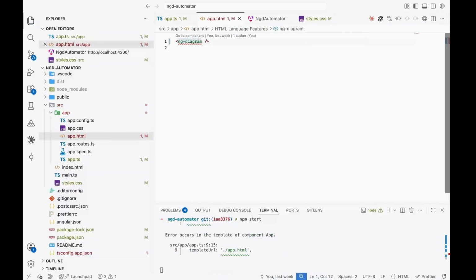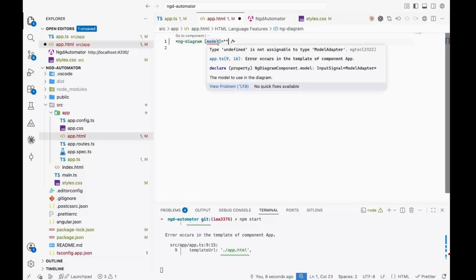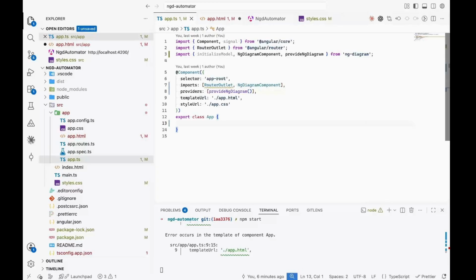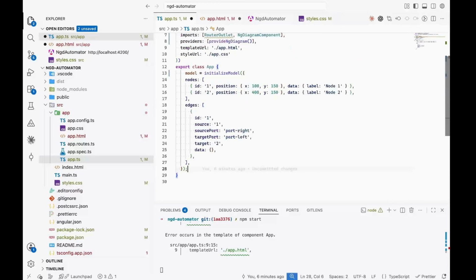Cool. It says we need to set a model. We'll start with a default model from our documentation. Let me paste the code. In ngDiagram, model is an interface. You can provide your own model as long as it implements all the interface functions we declared. The default model uses signals to store the nodes and edges, but there is no reason why you can't create your own storage.